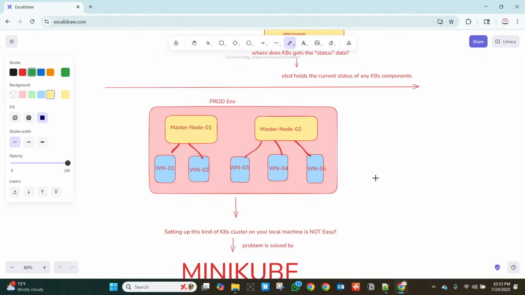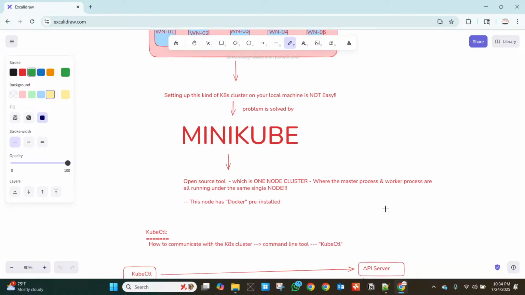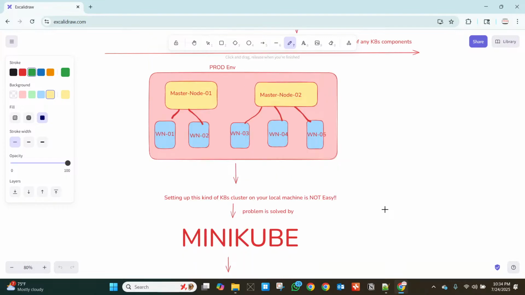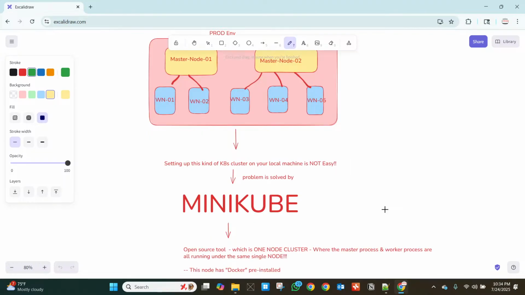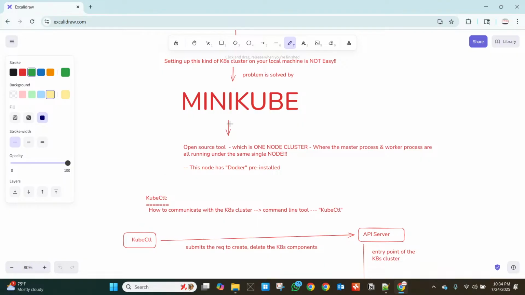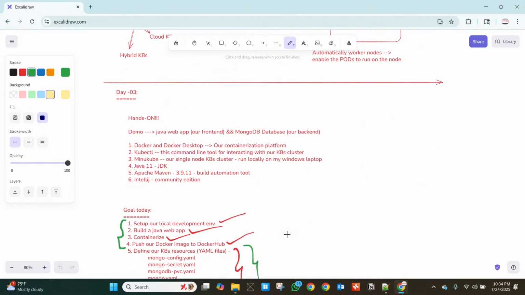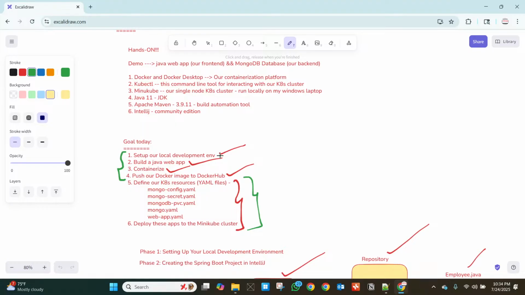So, being said that, the developer has to develop this application using Java, .NET, or whatever it is. But at the end of the day, it has to run inside the cluster. That is the last piece. So, in order to create this scenario on our local machine, we have an open source tool called Minikube, and we interact with Minikube using kubectl. Yesterday we learned how to create our local environment setup and how to build a Java web application using pom.xml, Maven, and we also defined our layers. And we also used Docker to containerize our application.